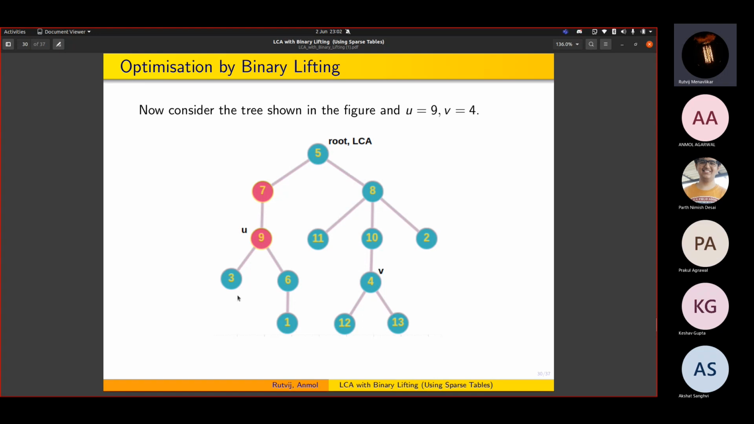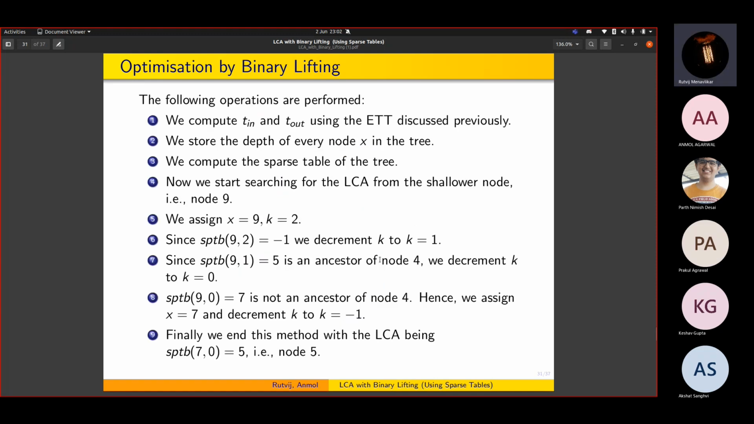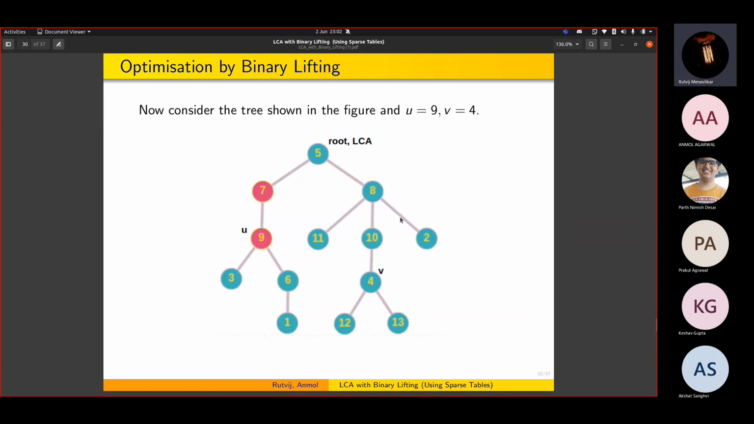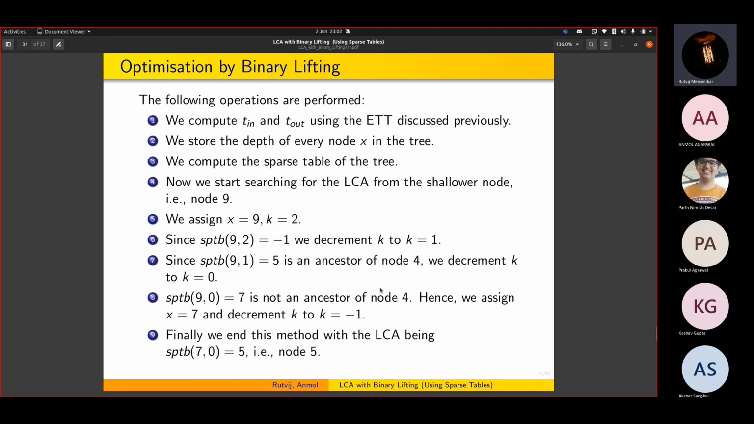Now this is the tree, and your u is 9 and v is 4. First you compute t in, t out, depth, and all that stuff. Then we first check that 9 is not the direct ancestor of 4. That is true, so we move on. We set k equal to 2 and x equal to 9.